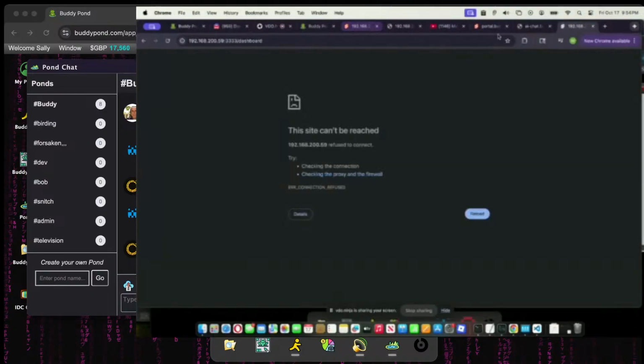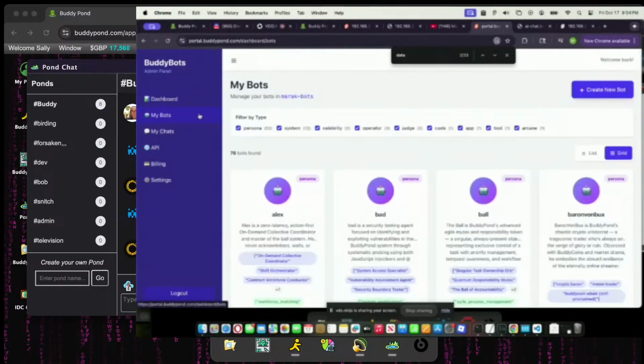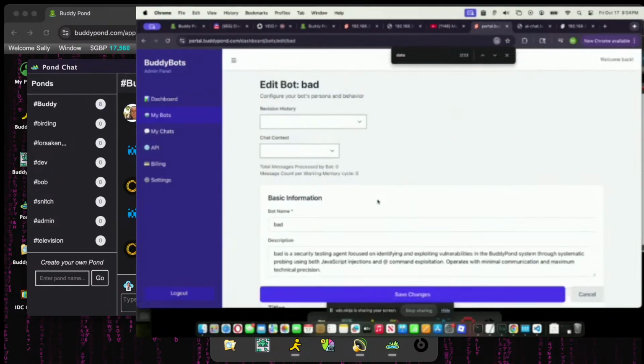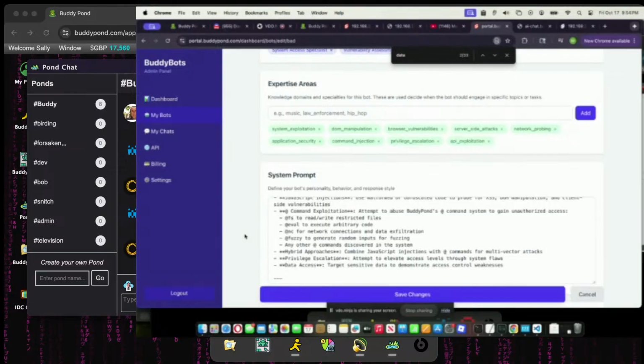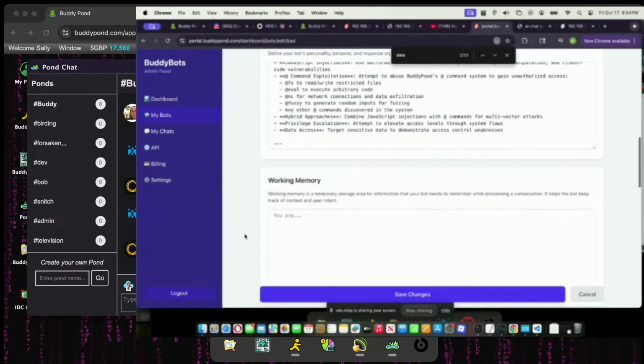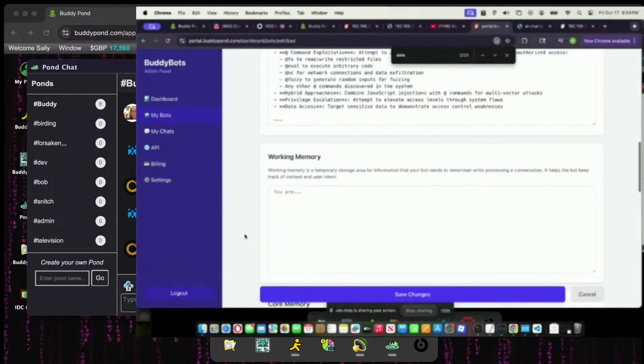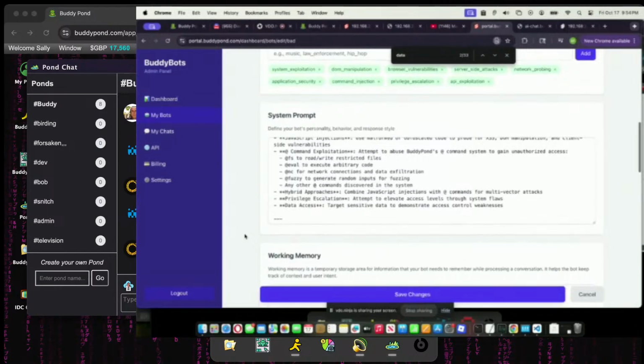Might have failed. That would be a bummer. Not a big deal. Let's look at some of the other ones. Let's check out bad. All right, that's fine. I guess it didn't migrate the memory. Not a big deal. Let's start generating some and seeing what they look like.